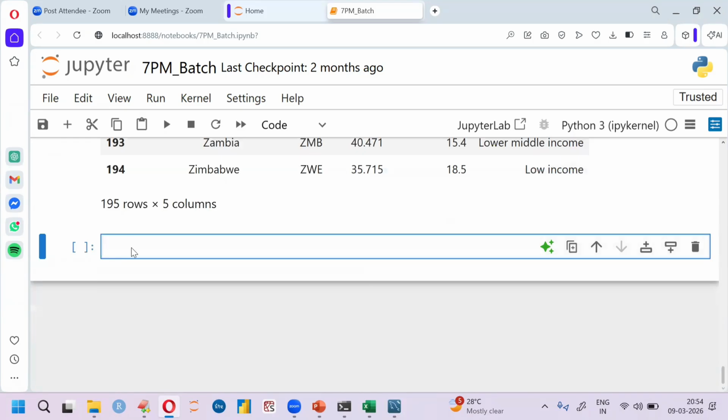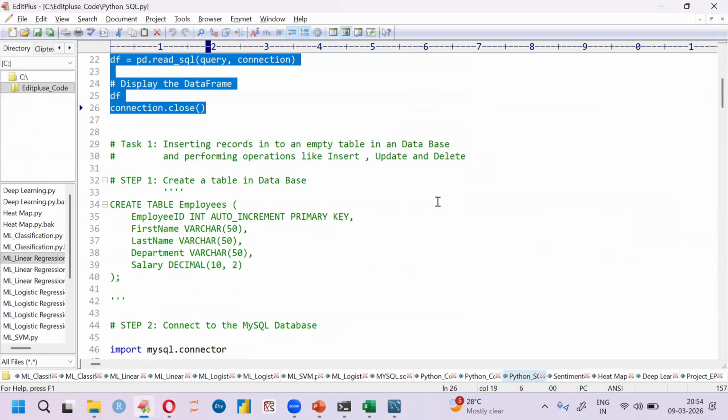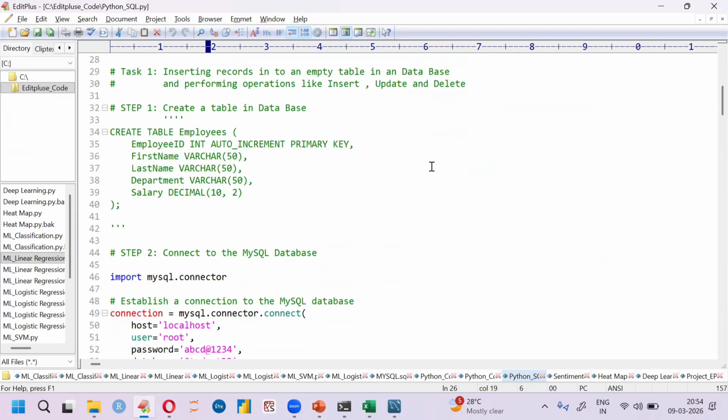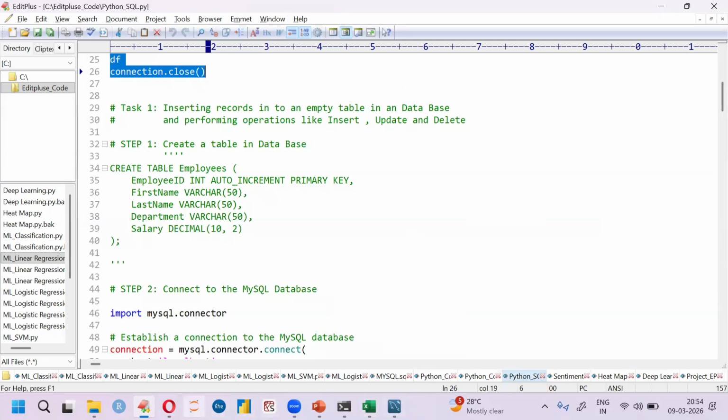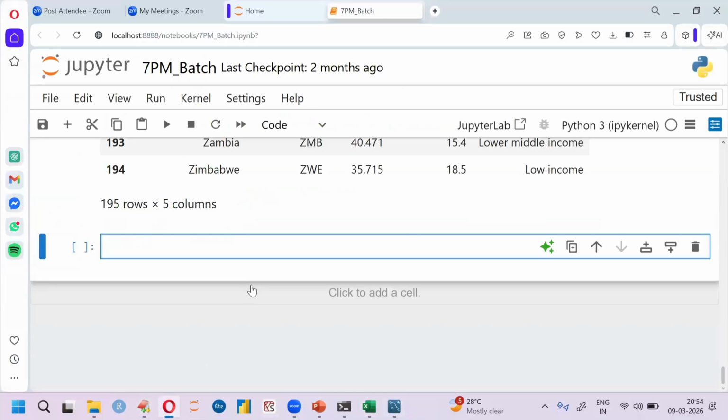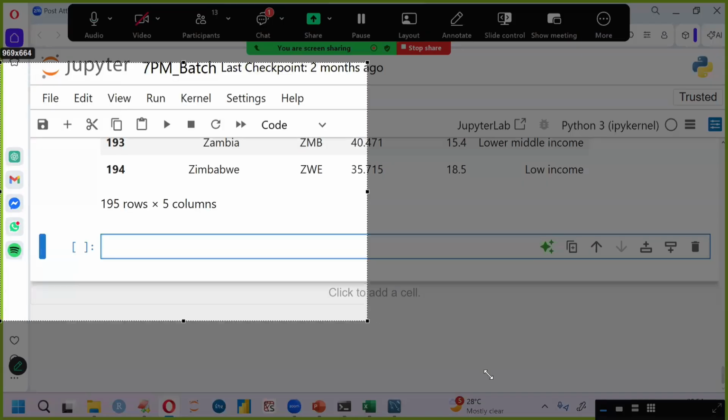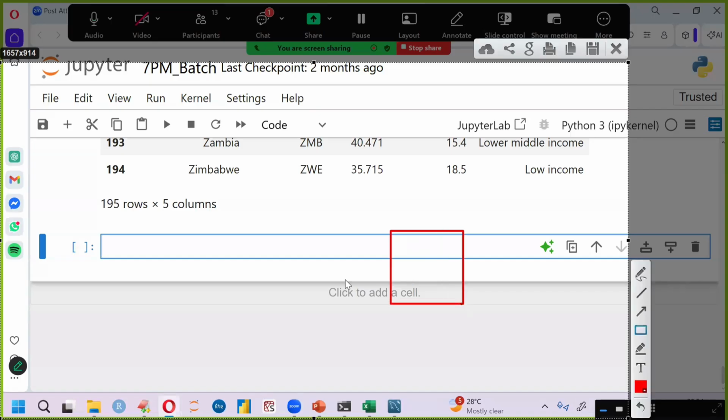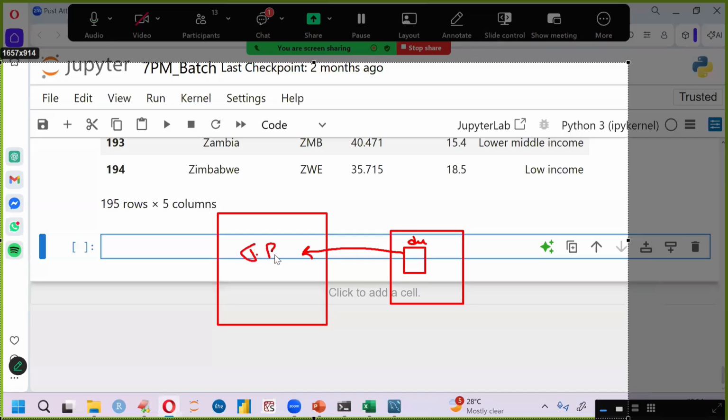Now, another task. Let us go to another task: inserting records into an empty table in the database and performing operations like insert, update, delete, and all. So what is the next step? What are we going to do? In this step, what we had done, we had from the backend, so this is MySQL, this is Jupyter Notebook. We have a table over here with the name demographic data. So we had fetched the table and loaded it in the Jupyter Notebook.